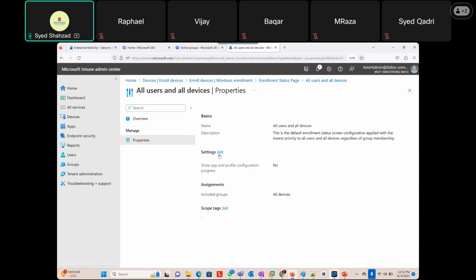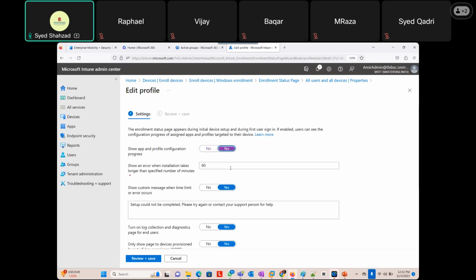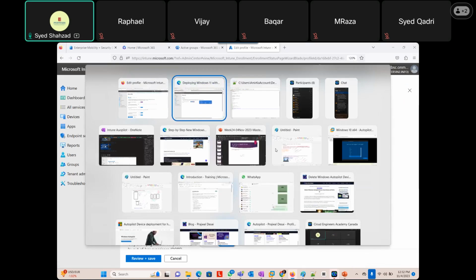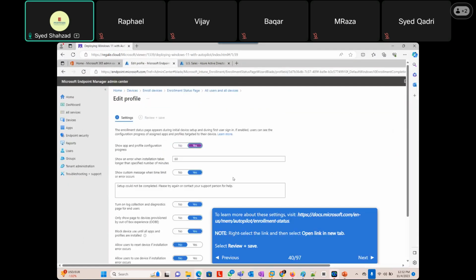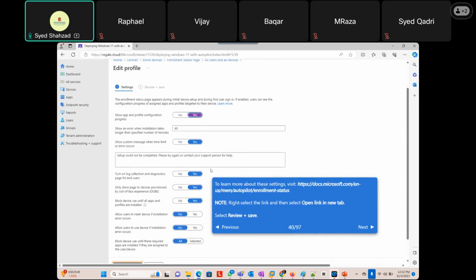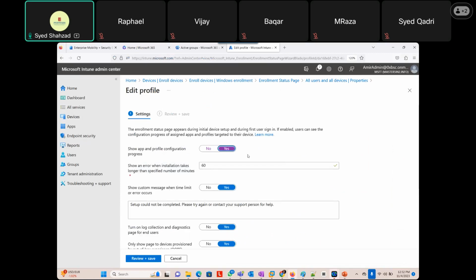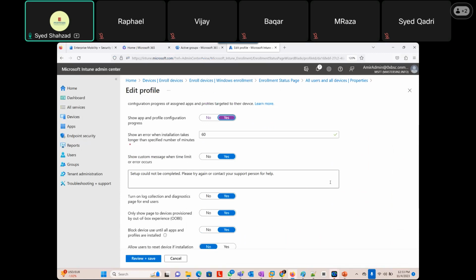So when Autopilot is configuring something, it's gonna actually show that Autopilot is working. So yes. Now what Microsoft says, when I press yes, it's gonna go for all this. So these are some of the recommendations there. To learn more about these settings, select the link and then select open link in the new tab. Now what does it say? When you're showing the user what else you want to configure, you're telling the user, hey, Autopilot is right now at work, right? Show an error when installation takes longer than specified number of minutes.